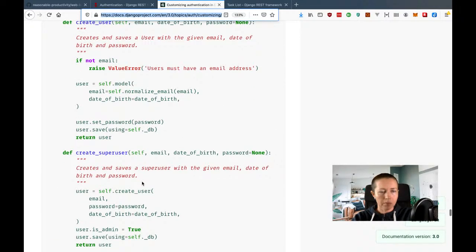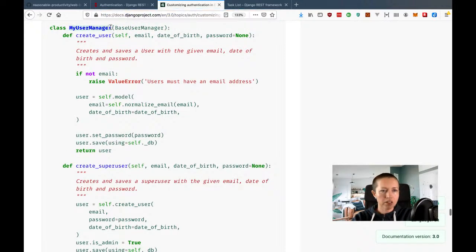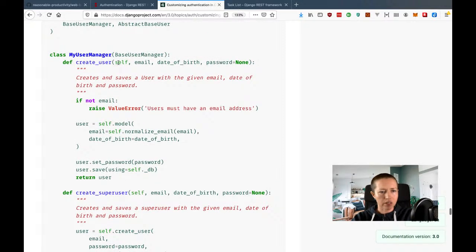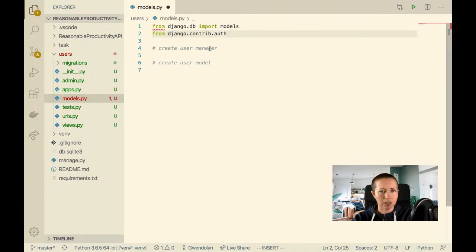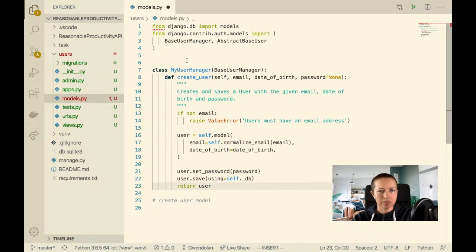Oh, and on my user manager, this manages how users are created and stuff in Django. So I'm just going to do create user. There's also create superuser, which I'll update in the future, but for right now I'm just going to do create user. So let me copy this. Wait, let me copy this too. Okay, I'm already importing models, so let me get rid of this.